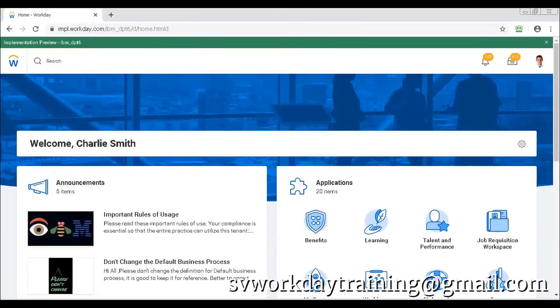In an organization, if you're looking out for an opportunity, there will be three kinds of opportunity. One is a functional consultant. Second is an integration consultant, wherein integration means a technical consultant. Thirdly, there is a techno-functional consultant.